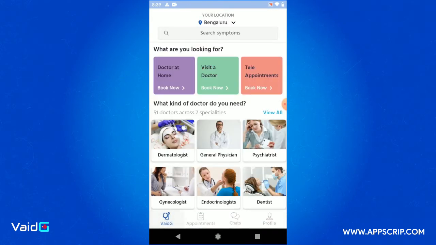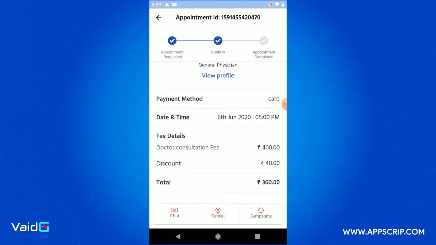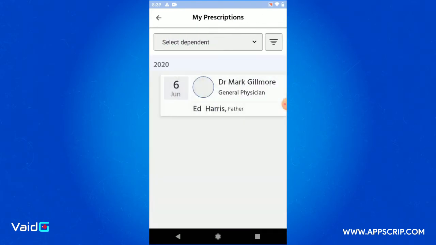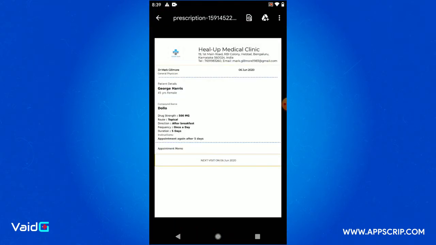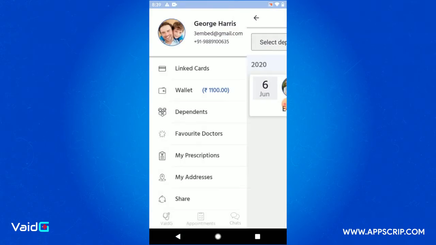So I'm just waiting. As soon as the appointment is completed by the doctor, he would send me the prescription. I guess he's still not ready. So let me show you the other parts of the app. This would show me all my past prescriptions. I have done a consultation earlier, this is for my dad. I can see the details of the prescription and open the same thing as a PDF. That is for my previous appointment.